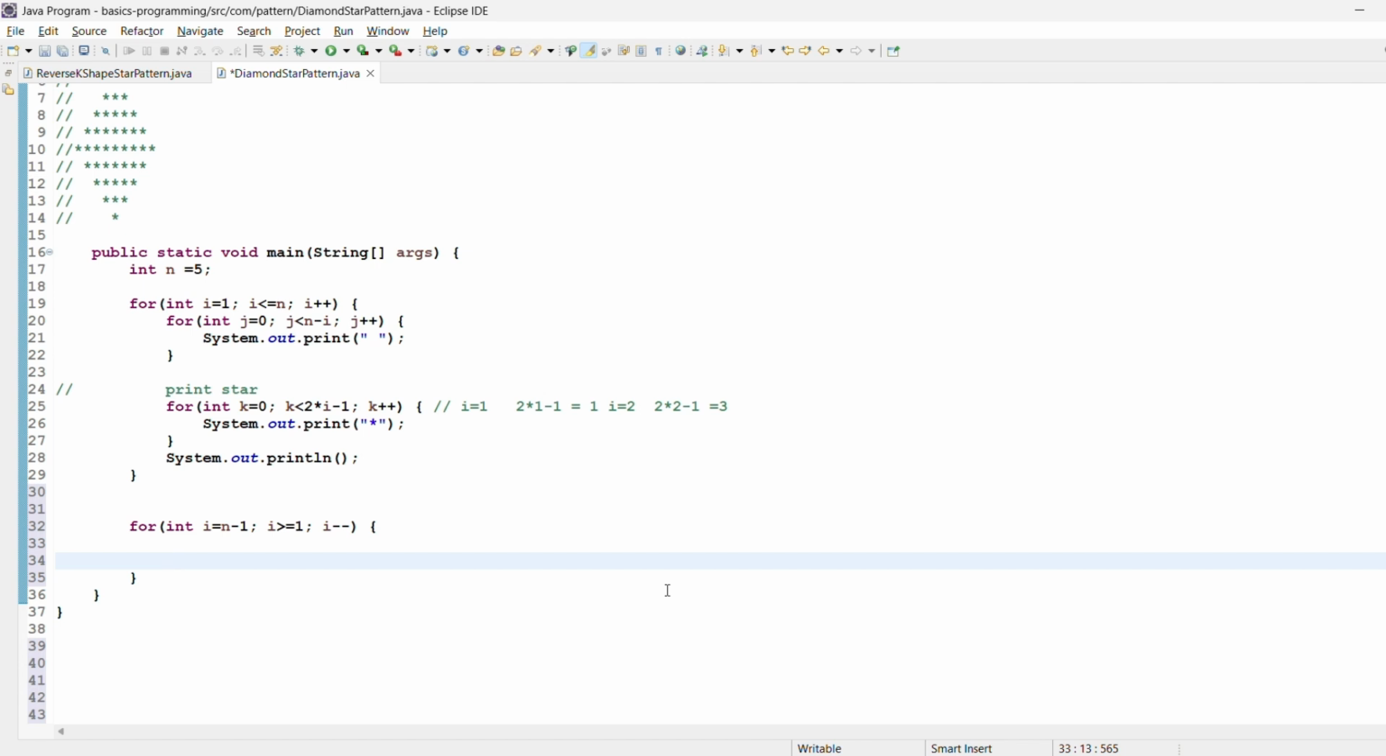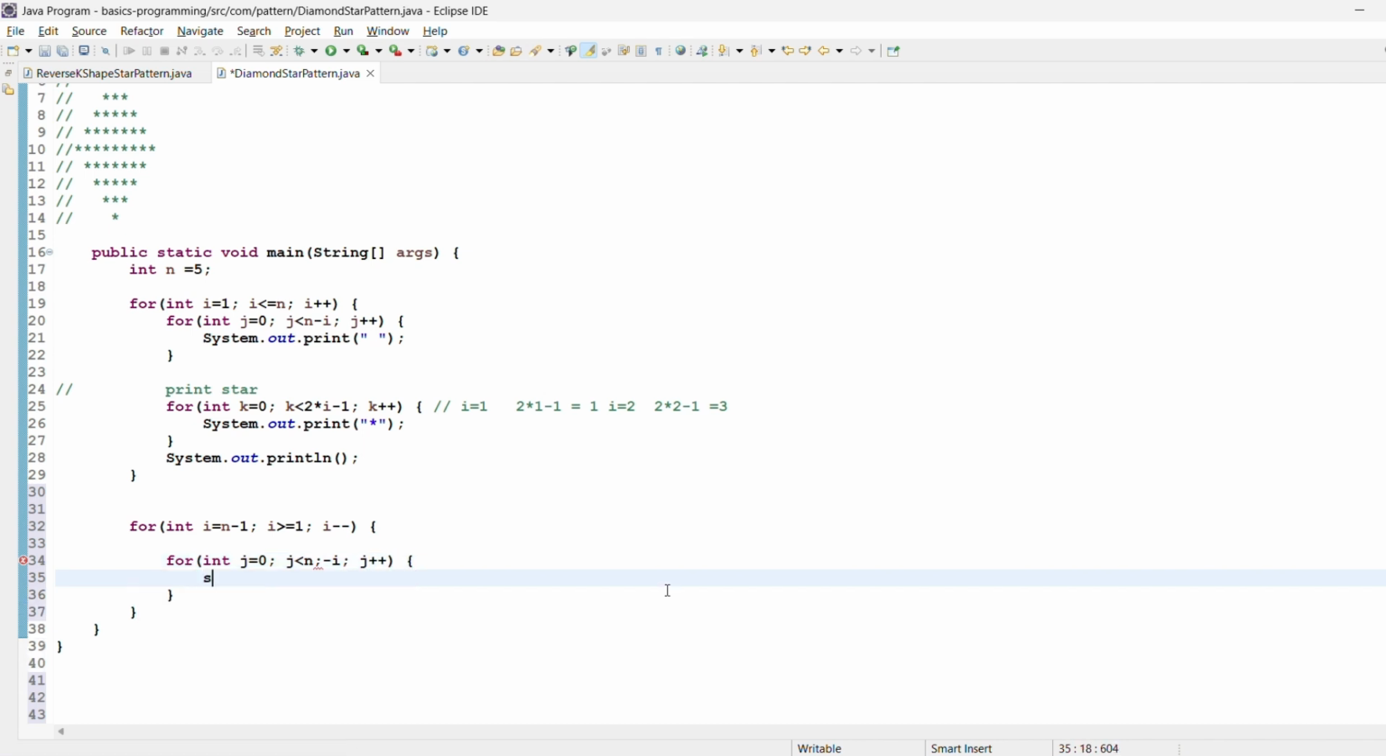first of all, you have to print the space. For that, we need a column for loop: int j is equal to 0, j should be less than n minus i, and j plus plus. What you have to do is just print the space over here. Make sure it is a print statement. And here it should be n minus i, using printf.